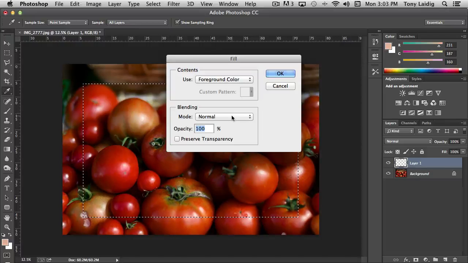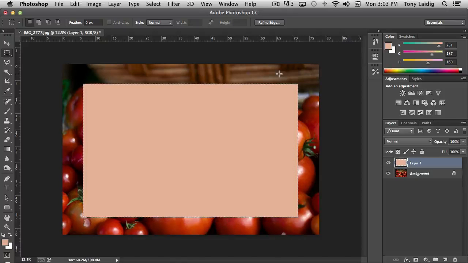Blending mode, normally you would leave at normal, and opacity you would normally leave at 100% because you can adjust those independently on the layer itself. So I'm going to click OK, and it fills it with that color. Now, you'll notice that the marquee selection is still active because the little marching ants are still marching around. And you can choose to leave it active, or you can deselect it.